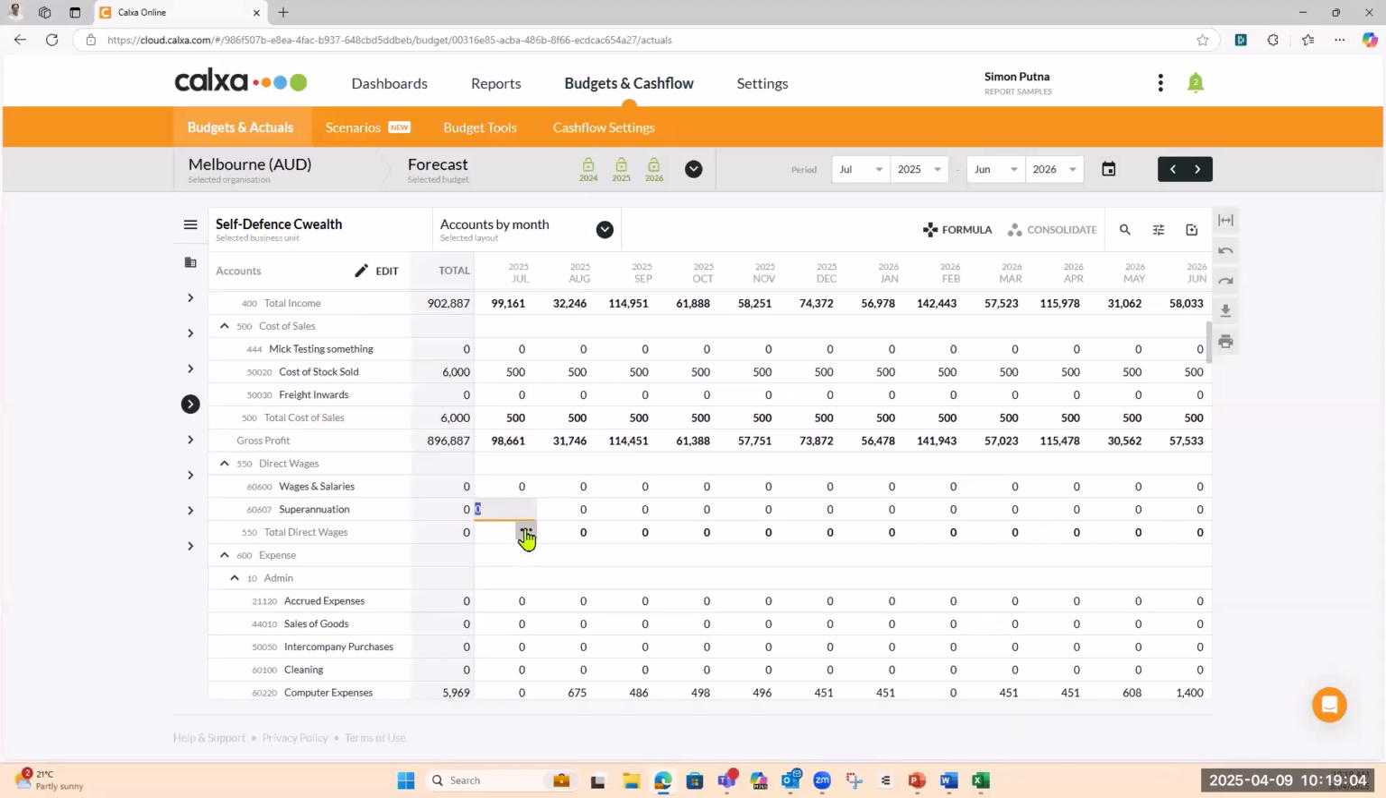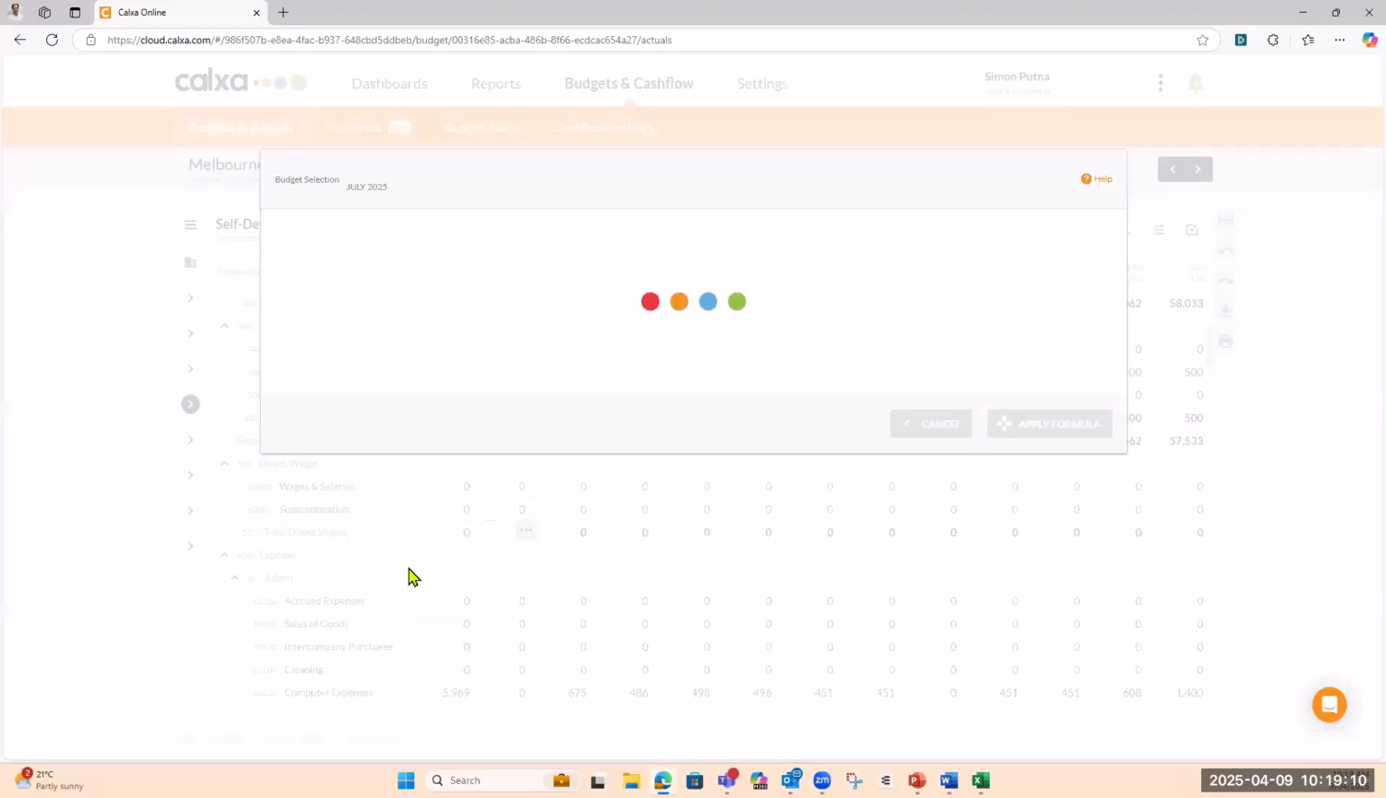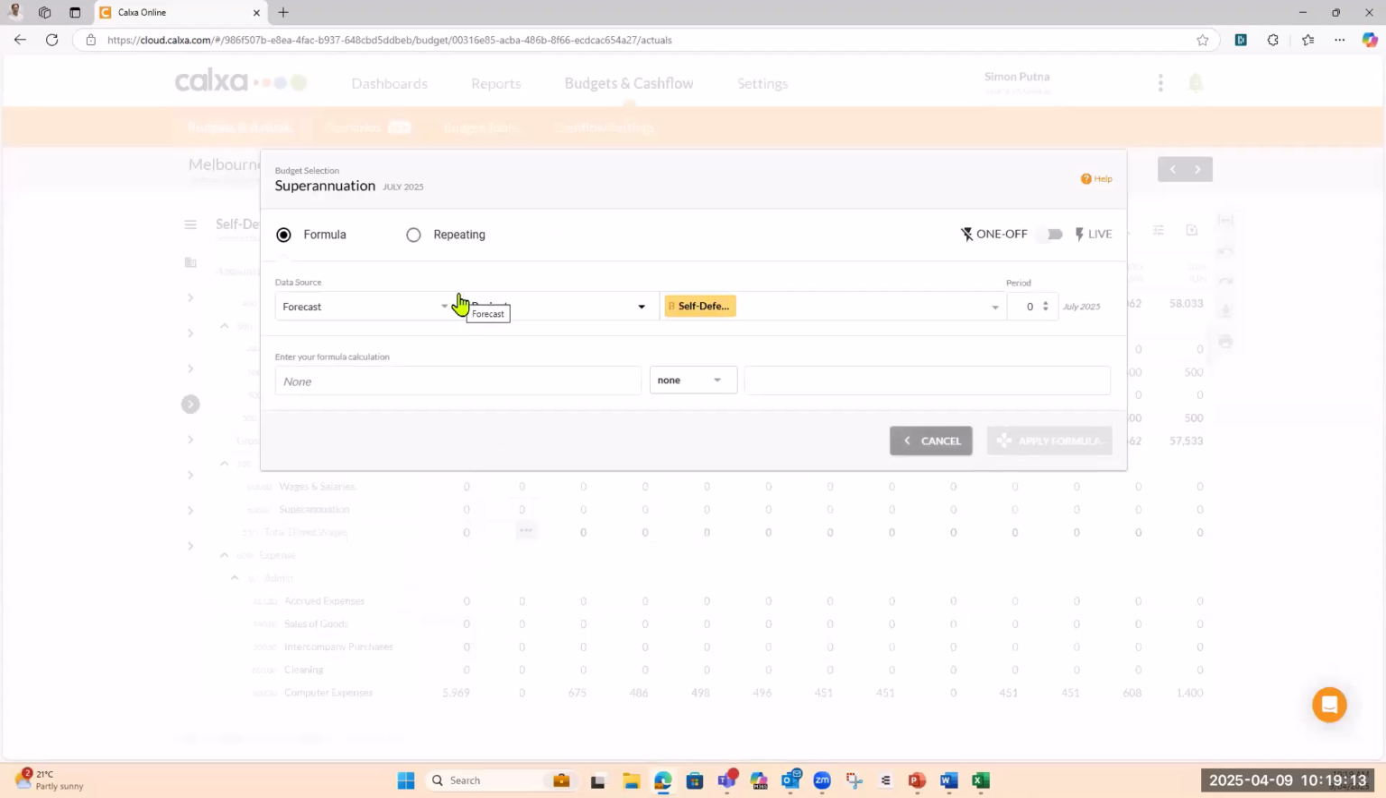If I click on the box, and I click on the 3 dots, I've got some options in here. We're going to have a look at the other 2 options shortly. But if I click on formula, it opens up a box to say you can put a formula in here. To start with, it says, which data source are you using? Well, I'm using my forecast budget. That's the one I happen to be in, but I could have used another one. I could have gone to my actuals and pulled in some data there.